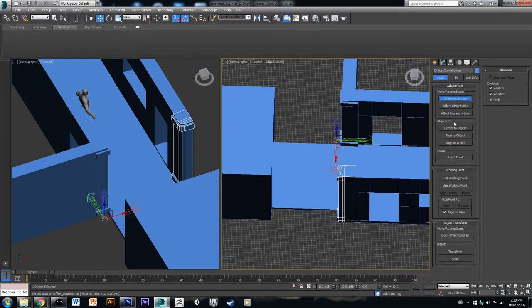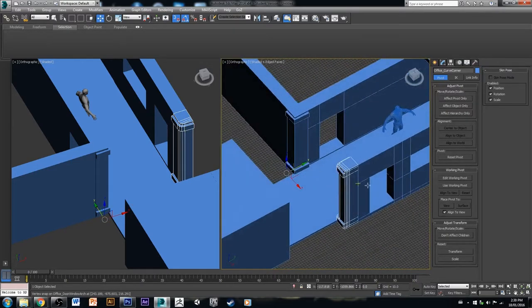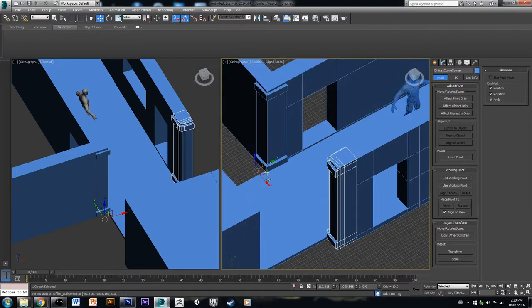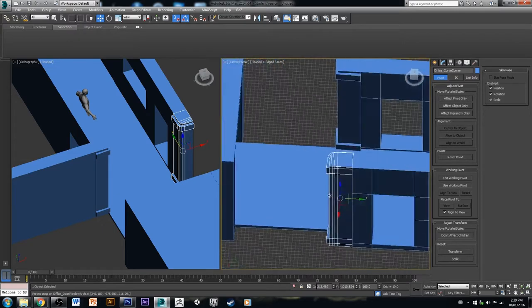And basically, if you get this pivot right over here, and you really don't want this to be moved over here, you could just press affect pivot only and center object.